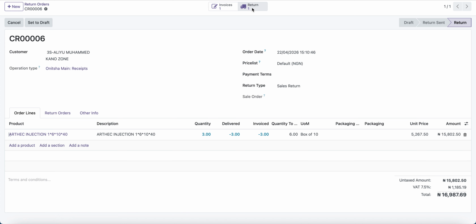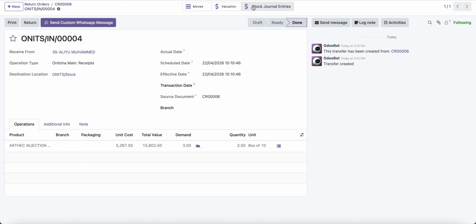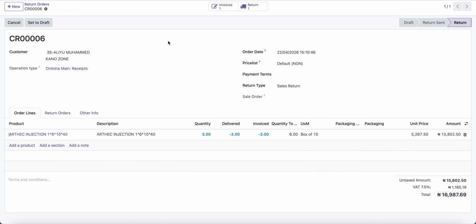So also we can see that a stock process has happened, and a stock return has also been processed, which is pretty much the opposite of what the sale was. So instead of a delivery in this case, it's going to be a receipt that happens on the inventory side. So this is how you are able to use this to create and track products that were returned, whether from purchases or from sales that were made.